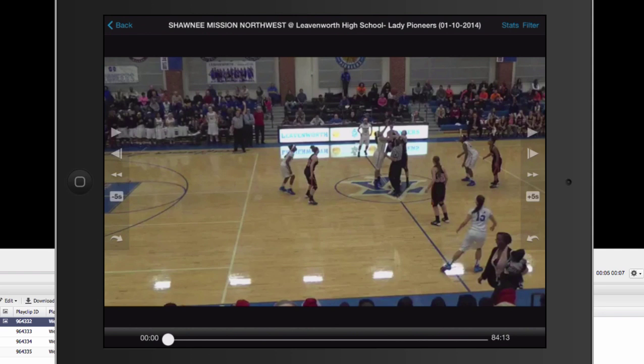You can plug your device into a projector or into a TV, or even do AirPlay on an Apple TV. And then again, you can do your film sessions in front of your team wherever you are, whether it's in a hotel meeting room, in a locker room, you're on a bus, you're on an airplane, wherever that might be.